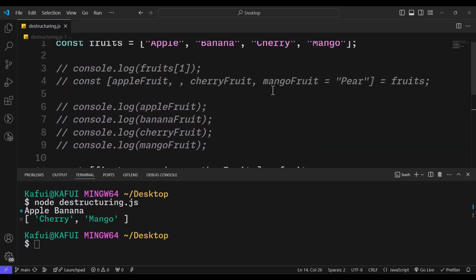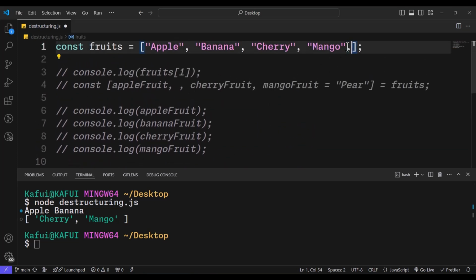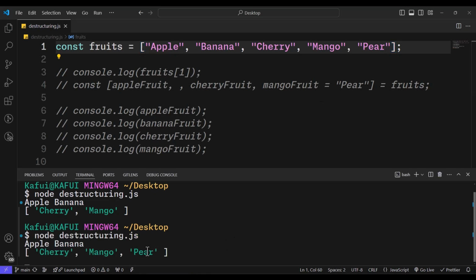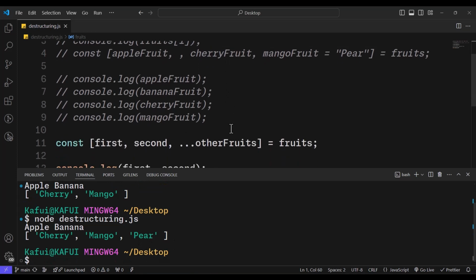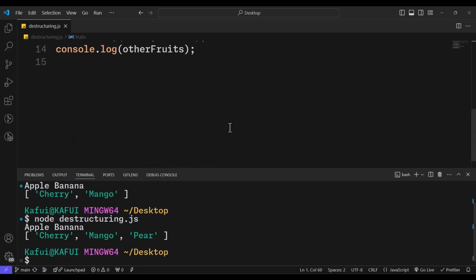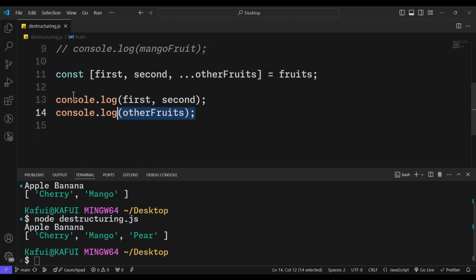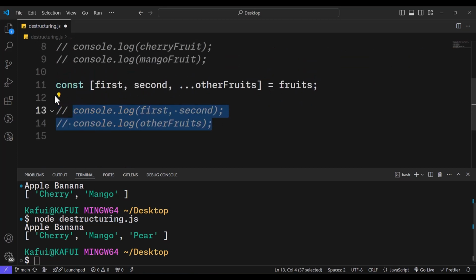So when I add, let's say, another fruit here called pear, and then run my code again, you see that the pear will be added to the rest of the fruits that have been destructured or unpacked. So that is it about array destructuring. The next thing I want us to look at, let me comment these things out quickly and clear my terminal.